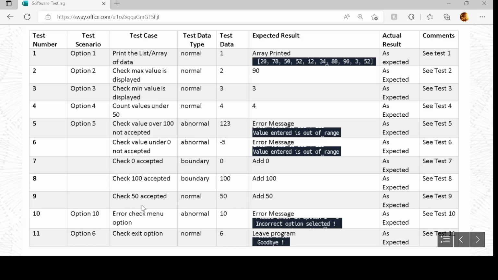The last check for option 5 would be check for normal data. So we're checking that 50 is accepted, and that's just normal data. Test data is 50, and the expected result would be that it would add the 50, and the actual result is as expected.